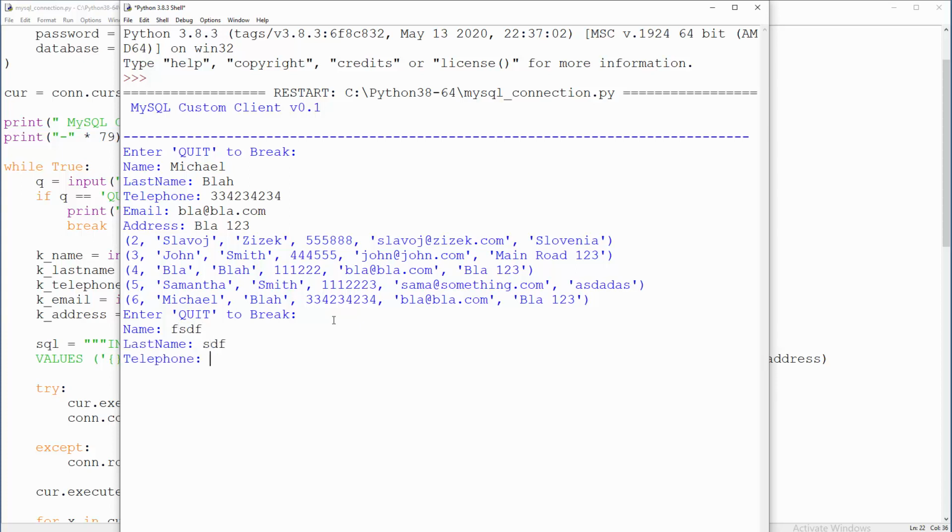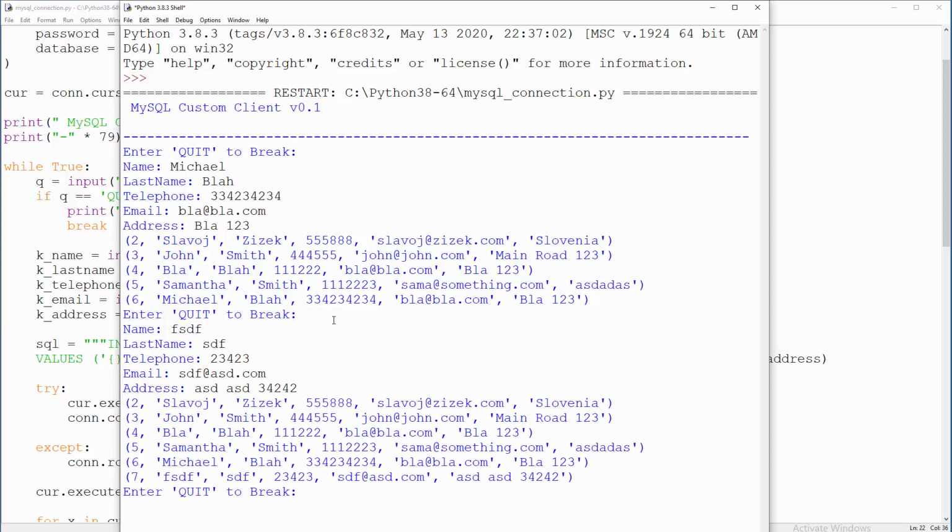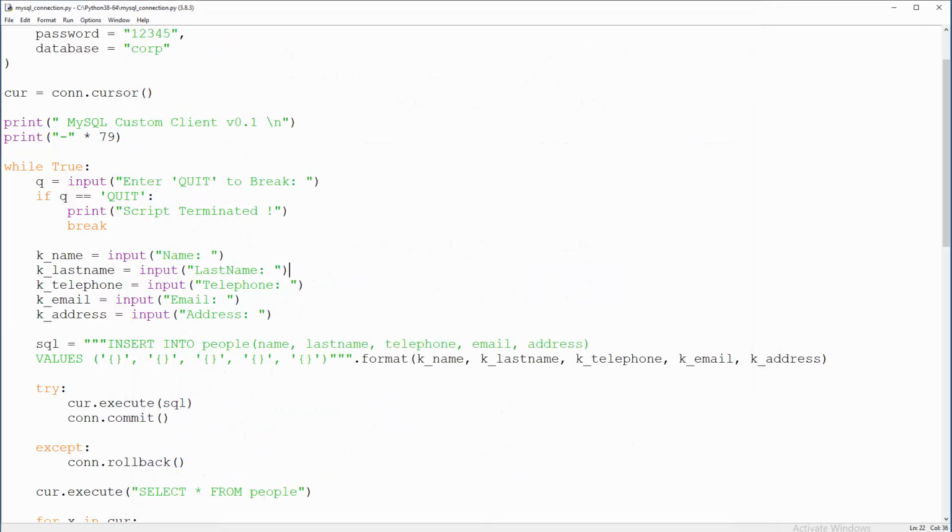So let me confirm that. Like that, and now I need to have this on line 7. Okay, I think, yeah, that's it. So quit, and script terminated, and a manual check.